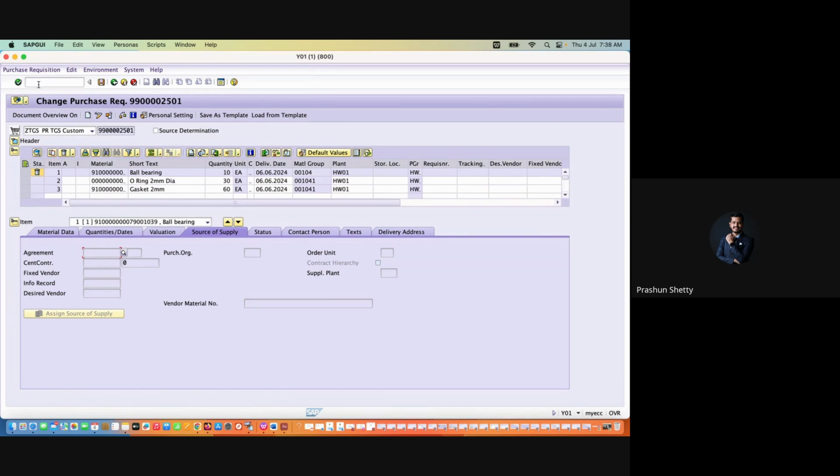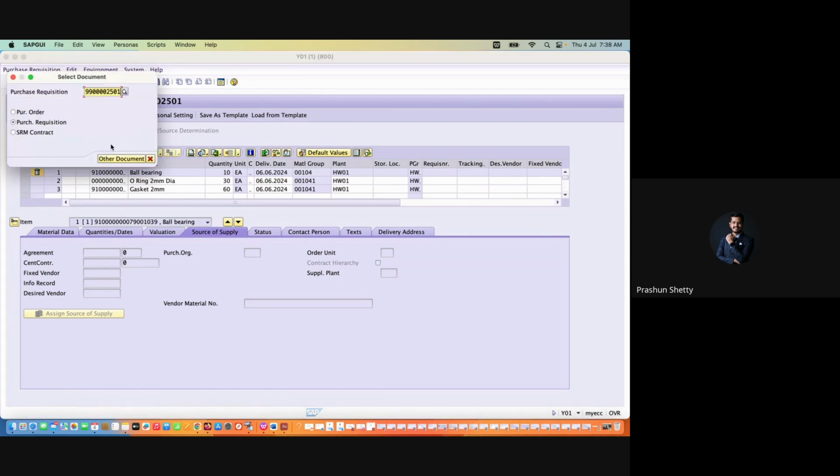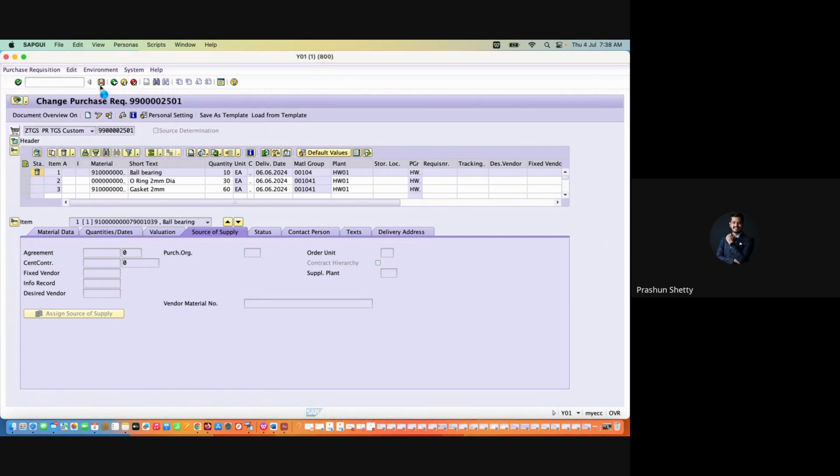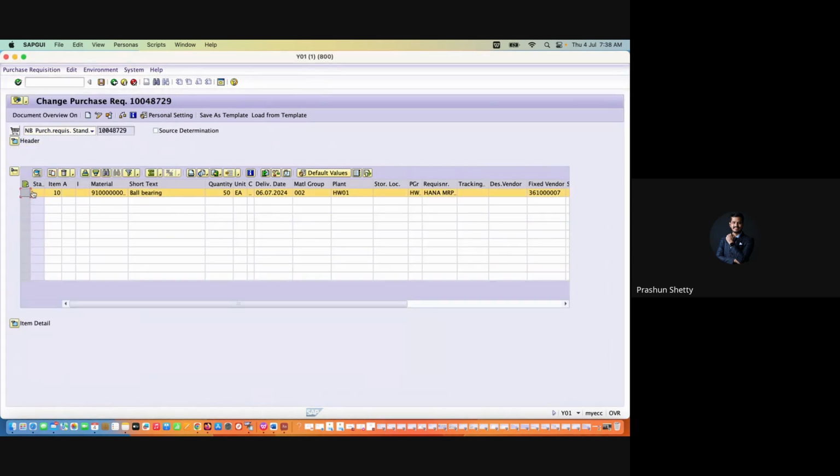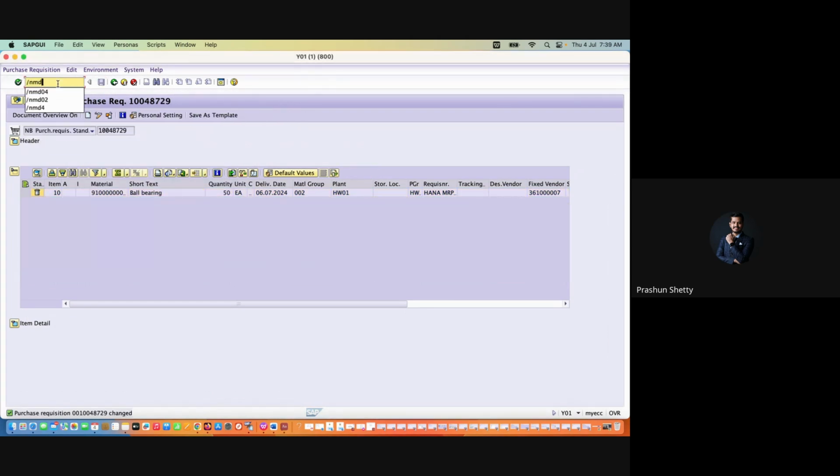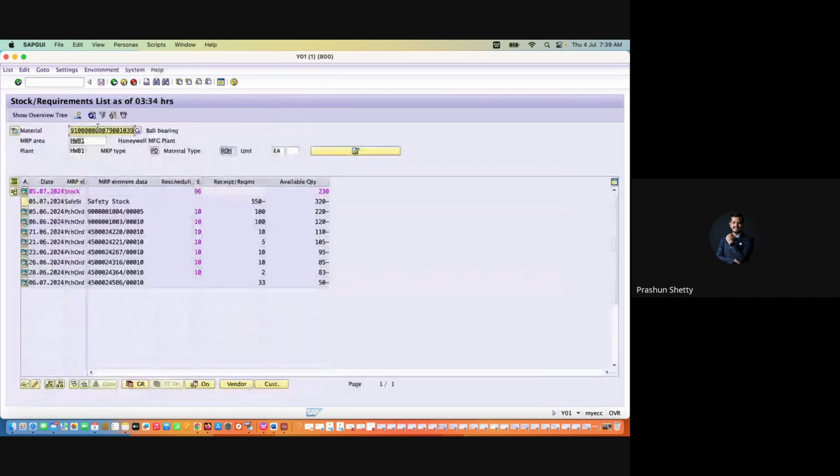I'll go here to ME52N. Then, sorry, I have to change this expression number to this. Enter, and here I'm going to delete this. Yes, I've set the deletion indicator. I'll save this. I'll go to MD04 and update the screen here. So still it is showing 50 as the number left out.